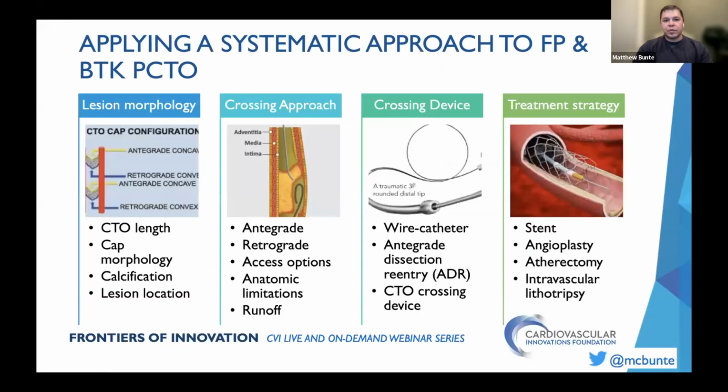And I think it really starts with applying a systematic approach to understanding how the case starts, what the lesion is like, and then how you're going to fix it. Starting with lesion morphology, we can understand the CTO cap length and morphology, which tends to guide treatment approach, as well as antegrade and retrograde crossing options. As was pointed out in the last discussion, there are sometimes cases with bifurcated stent grafts that limit access options for crossover techniques. So radial access can be important in those circumstances, for example.